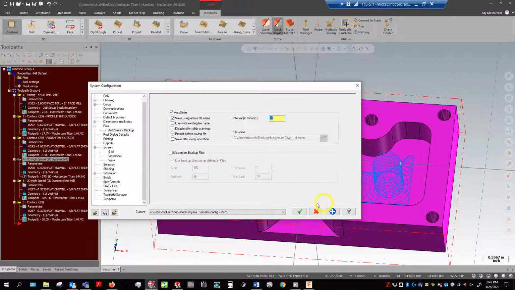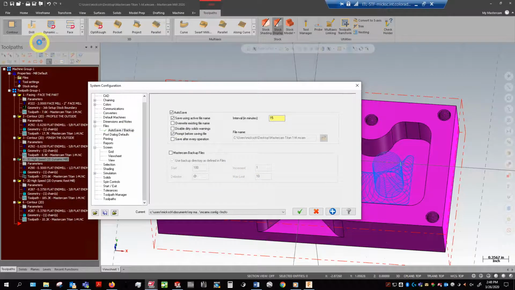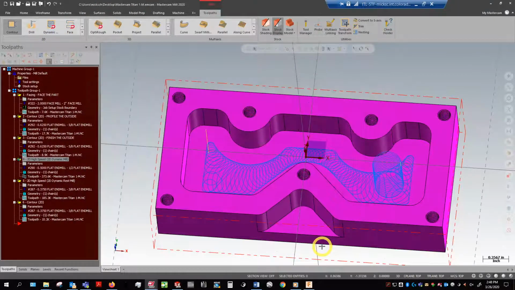That way if it does crash or I lose my work, I'm only losing 15 minutes at a time. And I want it to prompt me before I save because maybe I don't want to save. Maybe I'm still working on something that I'm not sure about. So I'll go ahead and click OK there. And that's going to prompt me to autosave every 15 minutes. So we'll go ahead and pause here, come back, and finish up this part.